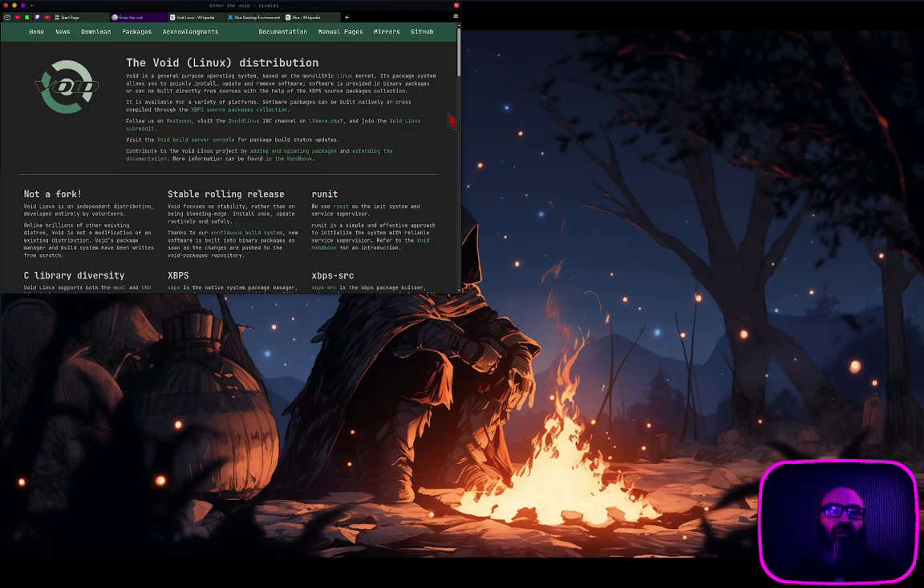It is available for a variety of platforms. Software packages can be built natively or cross-compiled through the XBPS source packages collection. And you can keep on reading about this. This is the important thing.